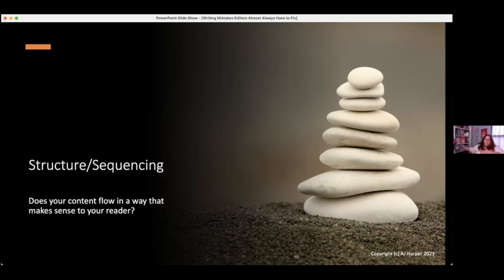I don't want to wait till chapter 8 to get to the good stuff. If you give me some of the good stuff in the beginning, then I'll probably read chapter 8. But if you don't, I probably won't read chapter 8. So these are some of the issues that come up in sequencing.